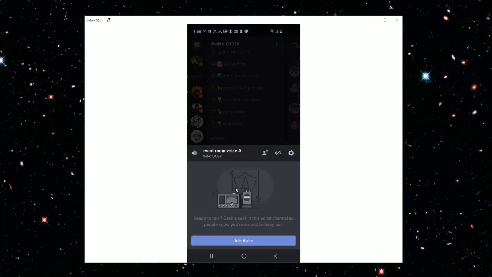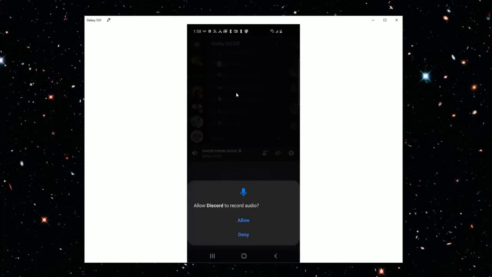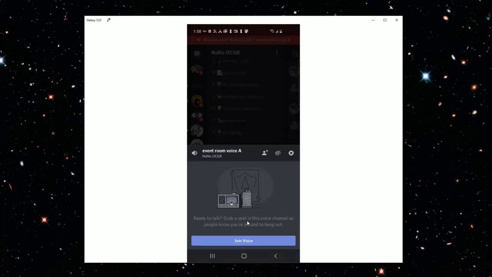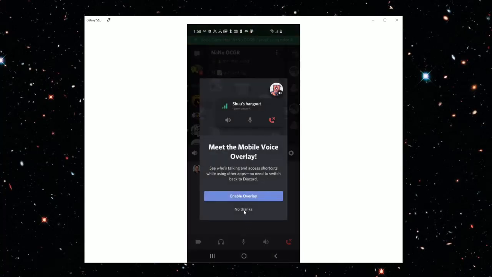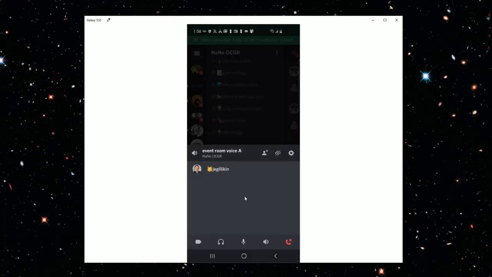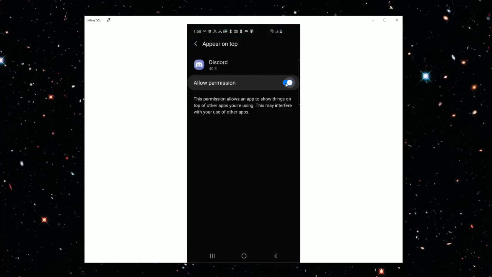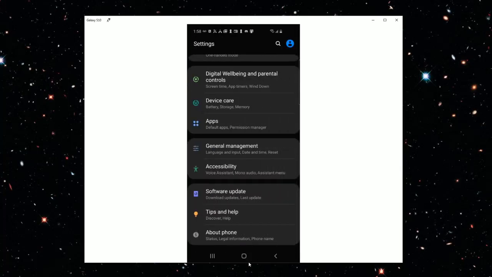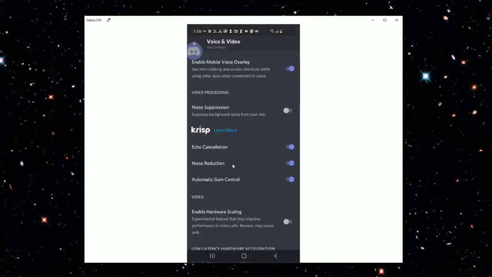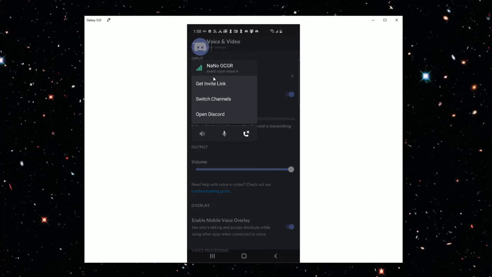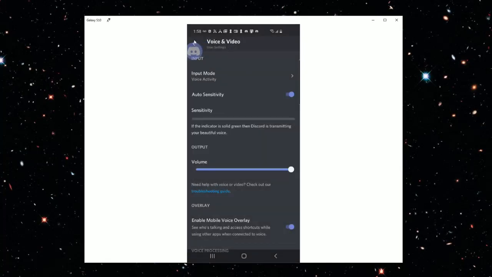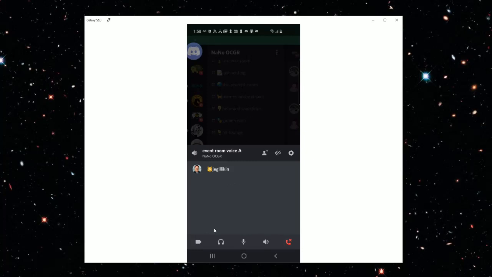So if I go into event room A, I can join voice. And when I do that, Android's asking me if it wants Discord to get permissions. I'll enable the overlay permission. Thank you, Android. And then I go back and see I've got the overlay here. I am the only one here, but I could also do video. I can do audio. I can do all those things, and then I can hang up.